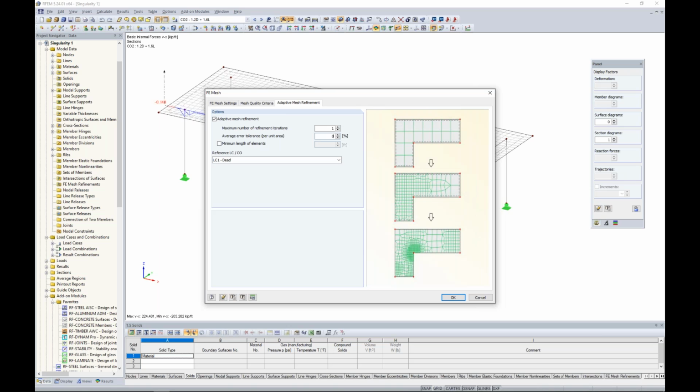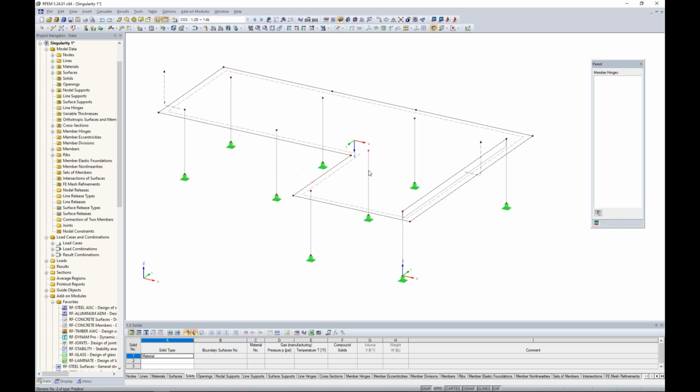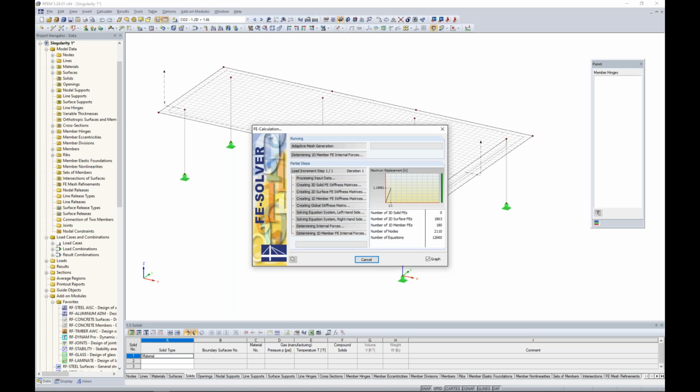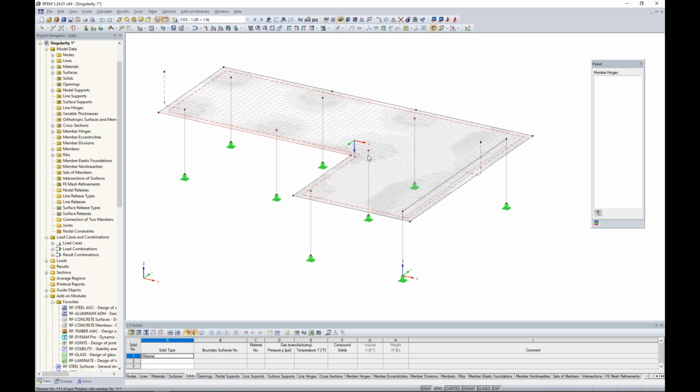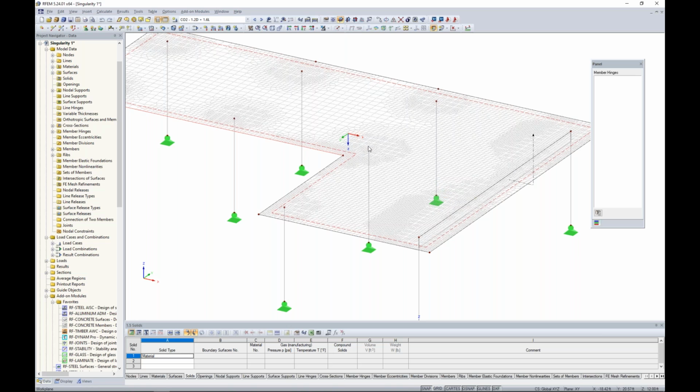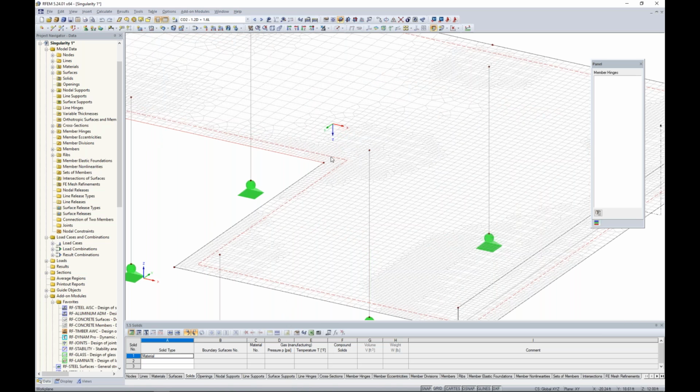But in this case, I'm going to set the value here, this percentage, to something much lower. And I need to do so in order to see some refinements about these columns and such. So under calculate, generate FE mesh. Let's take a look here. Here's the initial coarse mesh in the background, and eventually we have these nice FE mesh refinements here, especially around our reentrant corners and our columns.